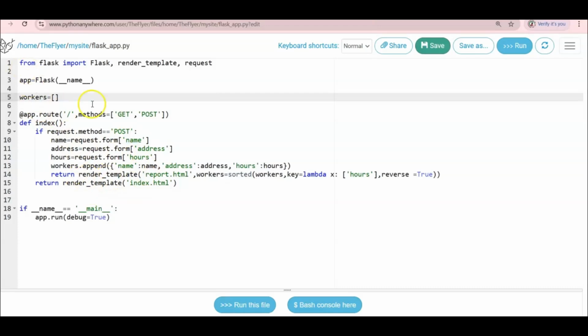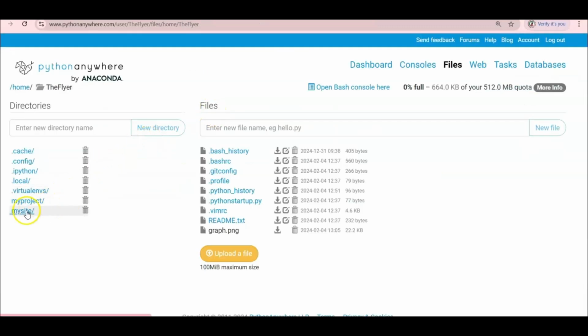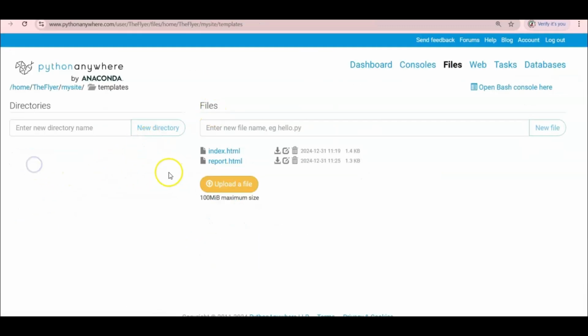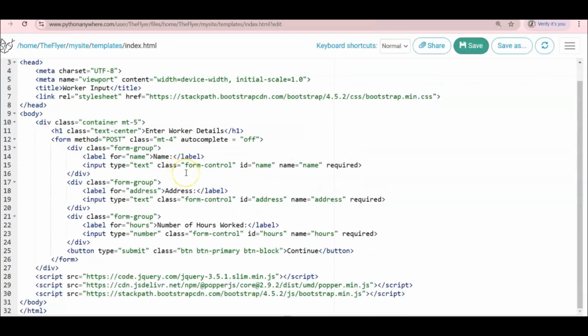So let us check our code in our HTML directory, my site. We go to templates. We have two templates right here. Index.html is where we created our program to enter the following particulars: name, address, and number of hours. This is how we declare the variables: name, address, hours. For the styling, we just use Bootstrap, and we also use some extra files for Bootstrap at the bottom of the code.